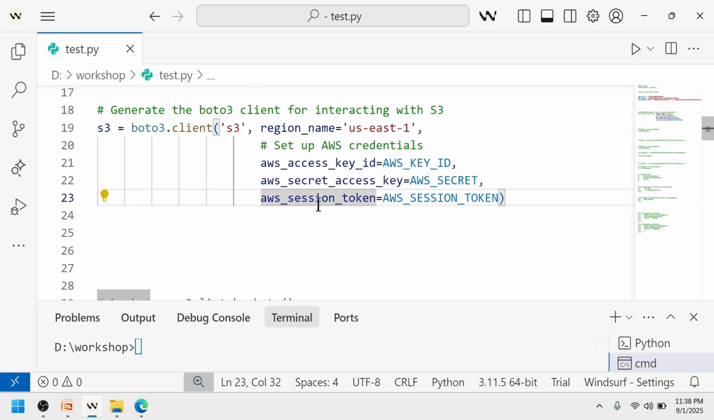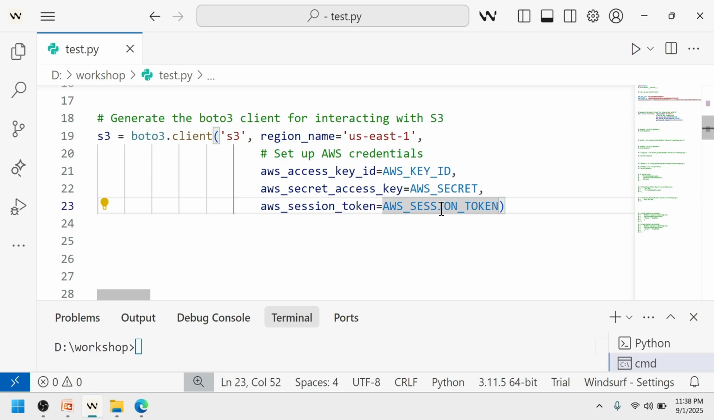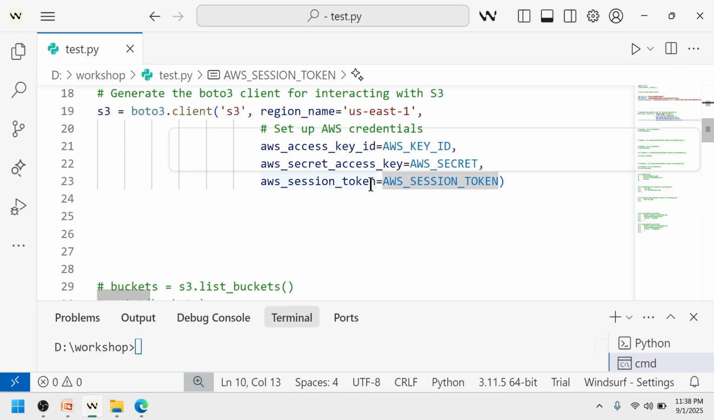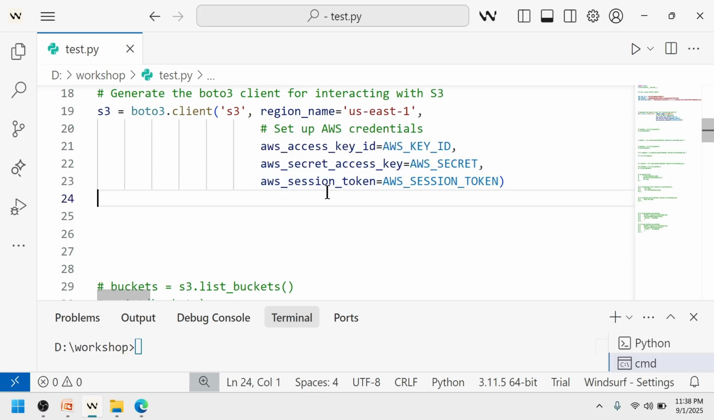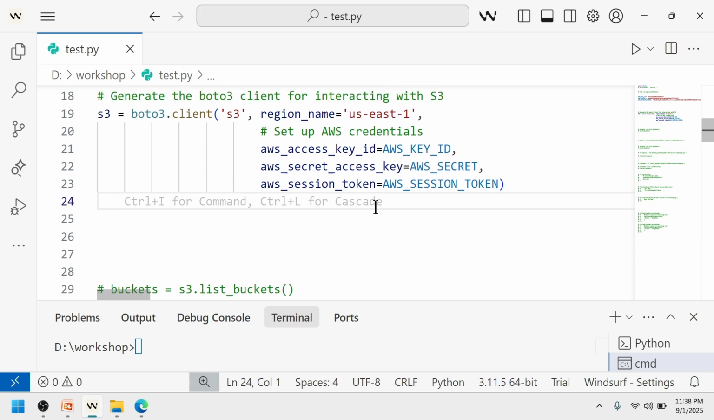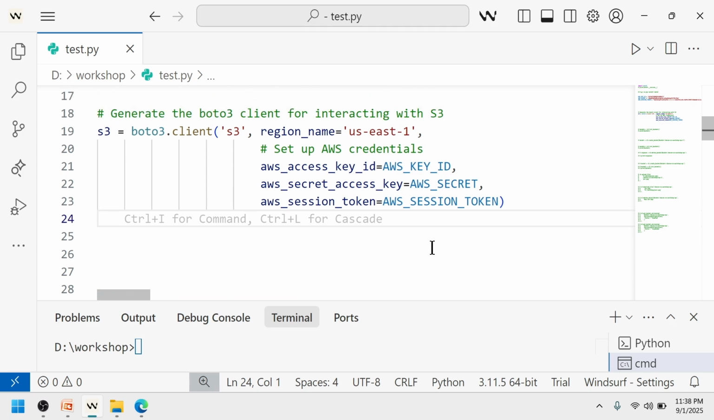And AWS session token is a parameter, and I already created this argument and variable. I'm just passing it into this AWS session token. Done. We've created everything here, we're just creating a client. Now let's see whether our connection works or not.